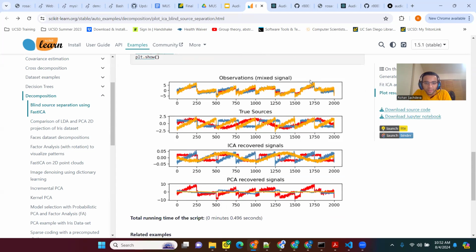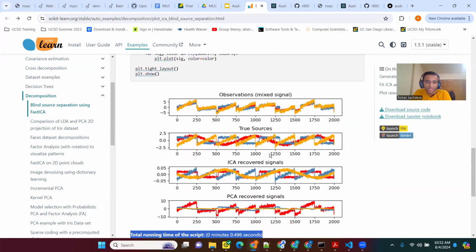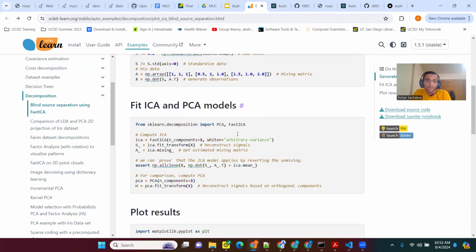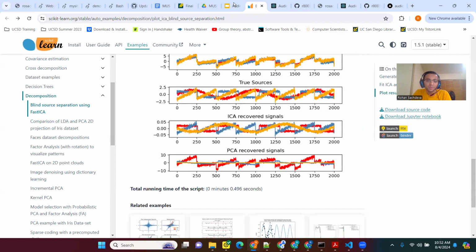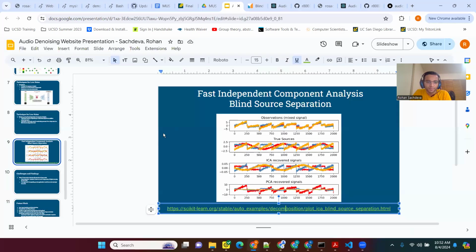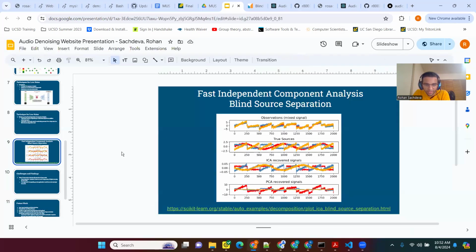Qualitatively, it seems that ICA actually recovered a lot of the desired source features in this case, and it also had a very fast running time. That was using PCA and fast ICA on simulated data, but I still think it was a pretty good runtime for this task. All right, continuing.